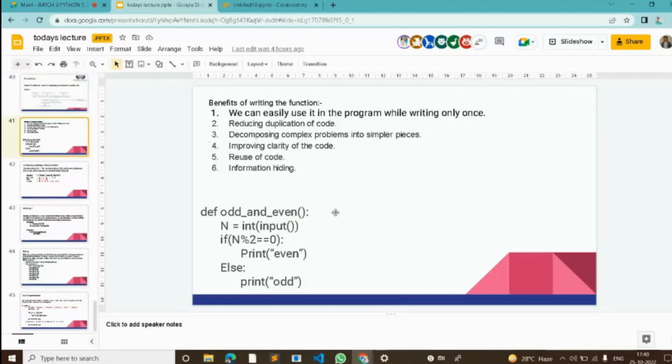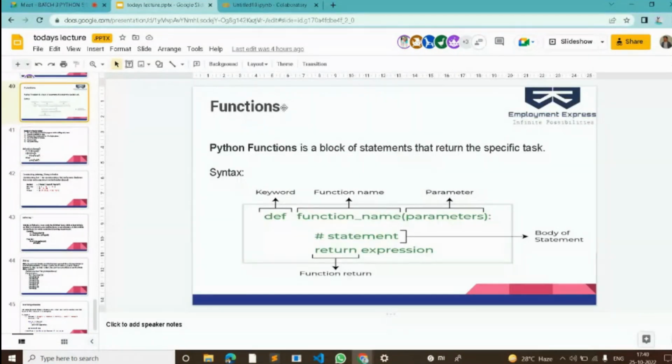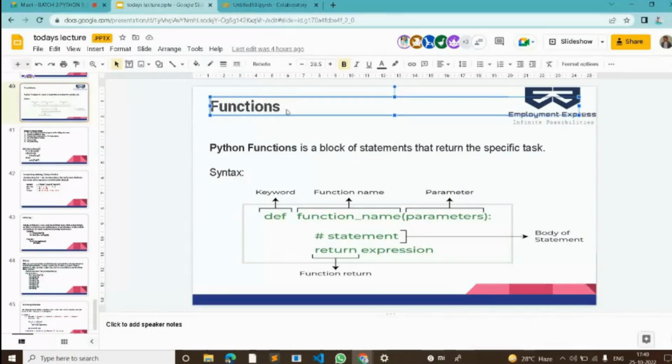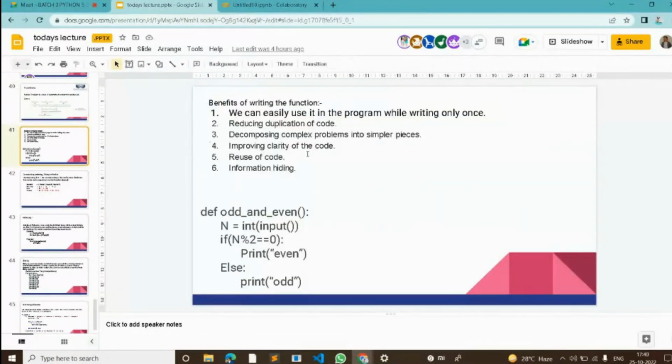Till here, we had completed in the previous class. I had taught you what a function is, how you can use functions in your programs, and what the benefit of using functions is. The benefit is that you can write it once and use it many times. We can reduce the duplication of code by using functions.